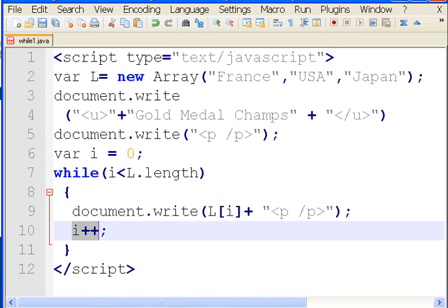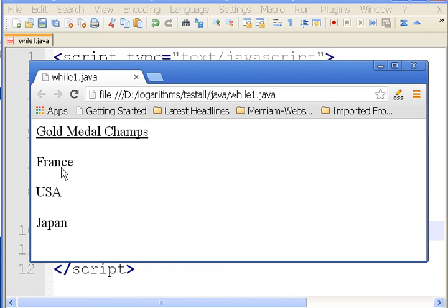Well, what does it look like so far? So far, I've got gold medal champs, France, and USA. Japan hasn't been printed out yet. This was the 0th element. This is the 1th element. And now it's just incremented 1 to 2. We're about to print out Japan.